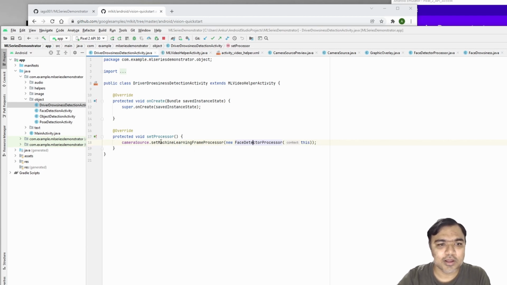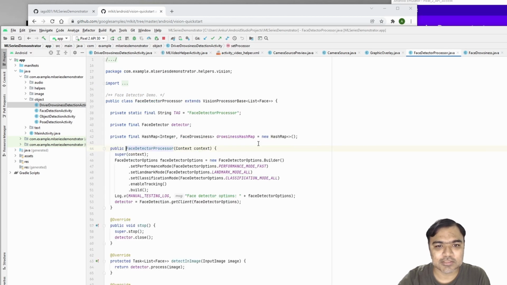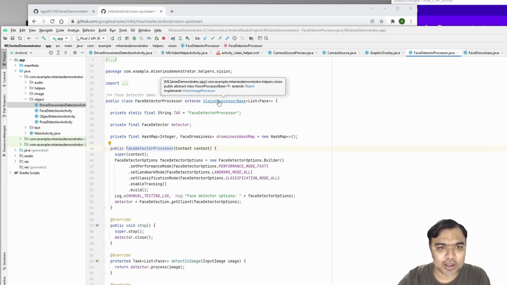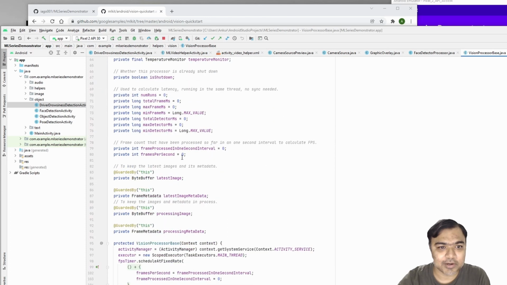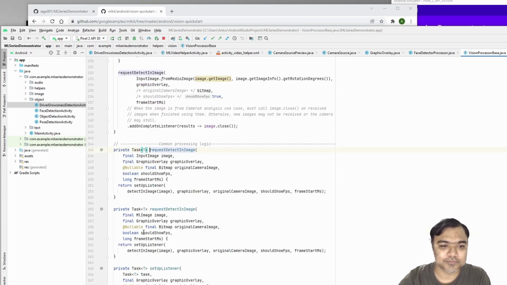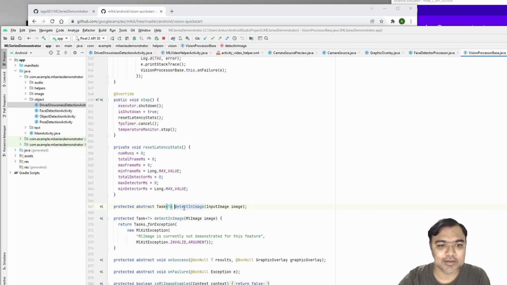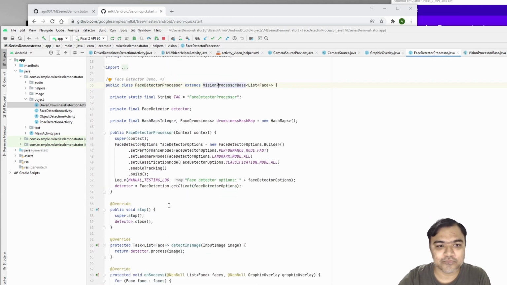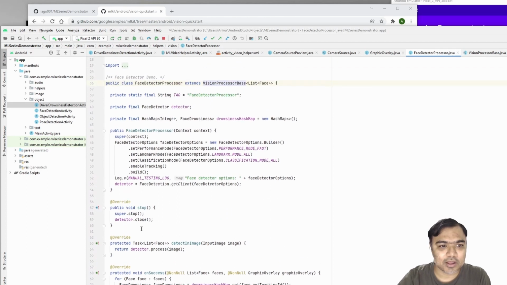Now, the camera source internally works with a machine learning frame processor, which takes the face detector processor, which is internally built on vision processor base. What they do is run a thread in the background, and for every frame they will call the detect method. So this is the method they will call, request detect in image, which will internally call detect in image. If you see face detector processor, it also has an implementation of detect in image. For every frame they will build the image using bitmap, and then they will run the detector on top of it.